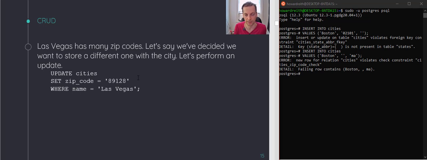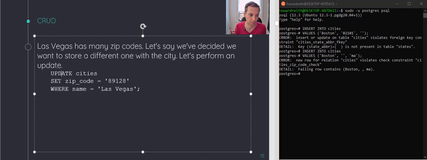So Las Vegas has many zip codes, right? Let's say that we've decided we want to store a different one for Las Vegas than the one we're currently storing. For this, we need to perform an update, and an update looks like this. Update cities, we are setting the zip code equal to this new one, and we are searching through the database where name is equal to Las Vegas.